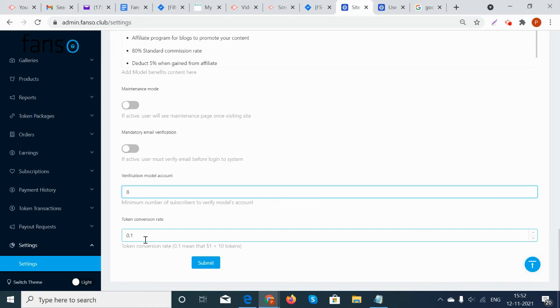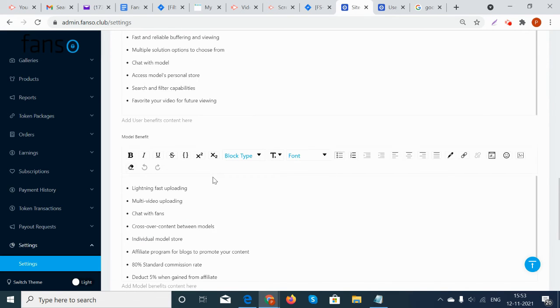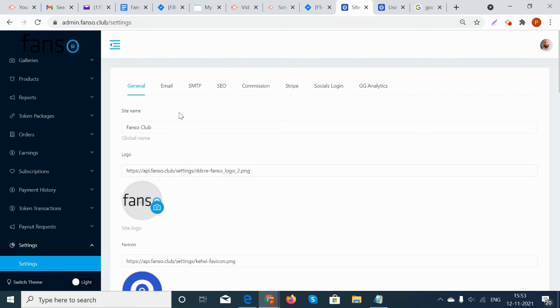We know that in the system, the models are paid out for their token earnings. For their earned tokens, there will be a conversion rate that can be set by the site owner here. Suppose if it's 0.1, it means $1 is equal to 10 tokens. If I set it as 0.2, it means $1 is 20 tokens, like this. So he can set it from the backend. That amount of tokens will be converted to actual dollars, and then it will be transferred, so the payouts can be made by the admin. So these are the things in the general tab that can be set by the admin.